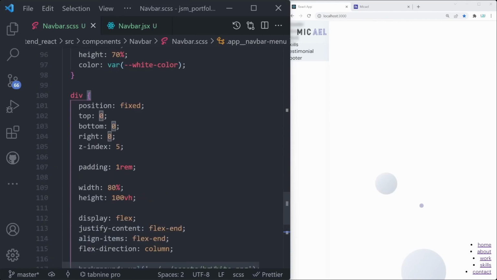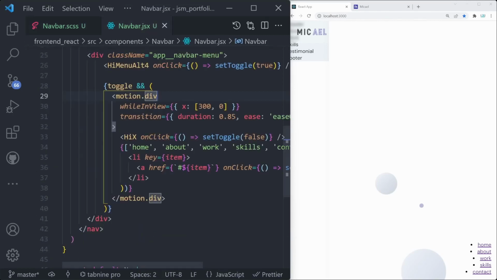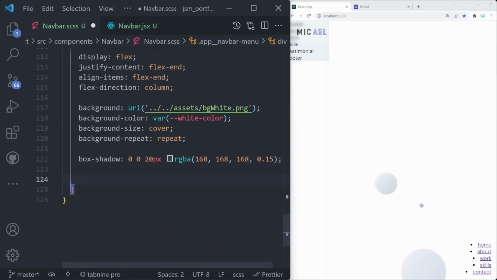Now we're still styling this div right here. If you think about it, that div is going to be the motion div we're talking about, but we also have an SVG inside of it, which is going to be the close icon. So now let's style the close icon. Remember, we're still inside of the div, but now inside of the SVG as well.